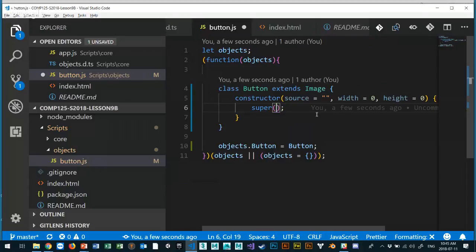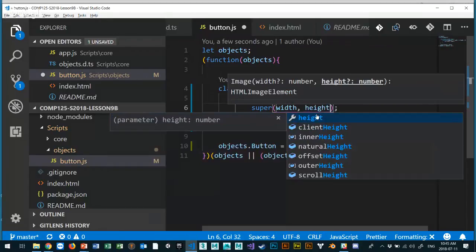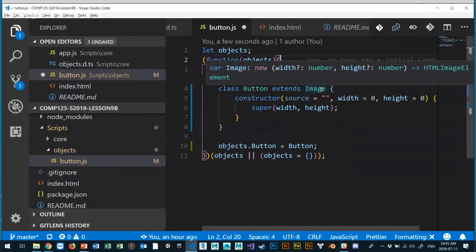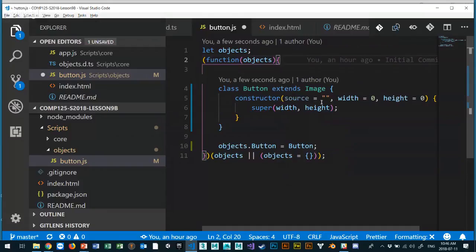Okay, so I'm going to pass in the width and the height from the constructor into the super constructor. So the constructor function takes in 3 parameters, but I'm going to pass 2 of them directly into the super constructor, which is going to be calling the default image object's constructor, because the image object has a constructor of its own, and it takes 2 options, width and height. So that's the first step.